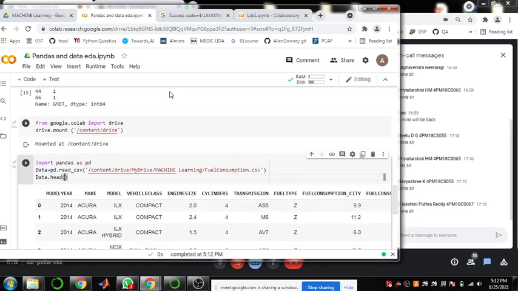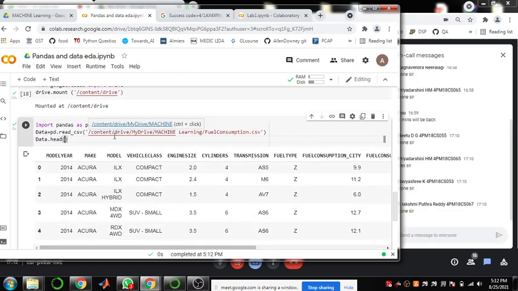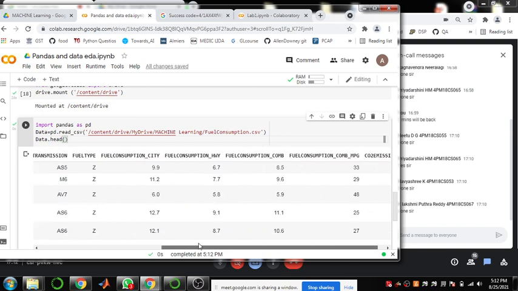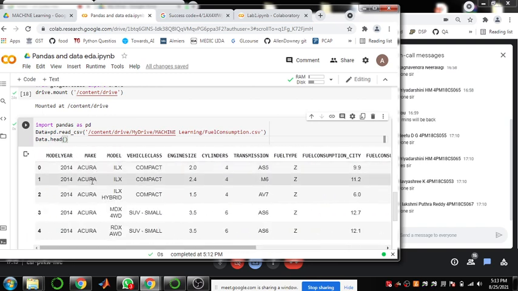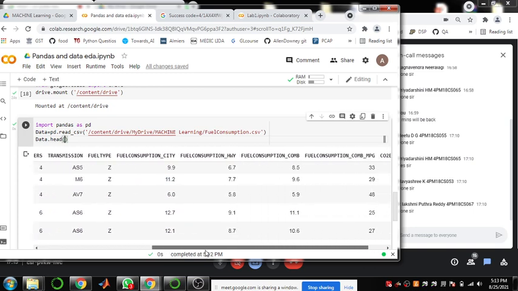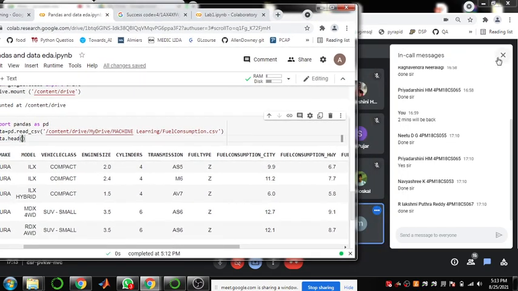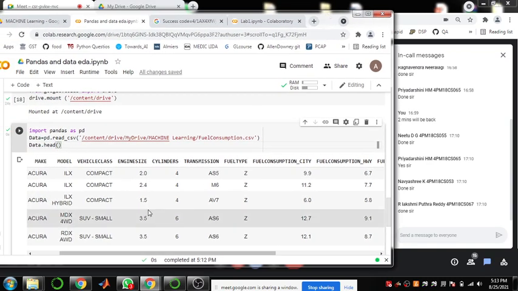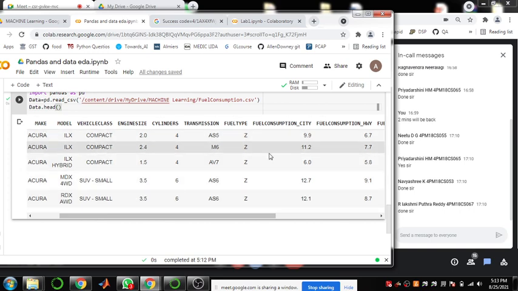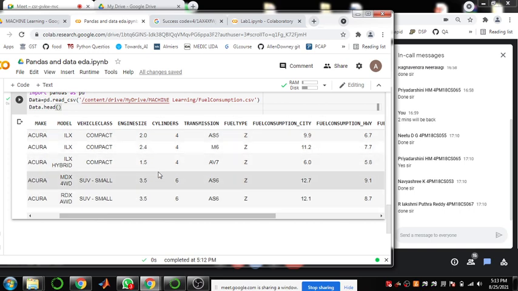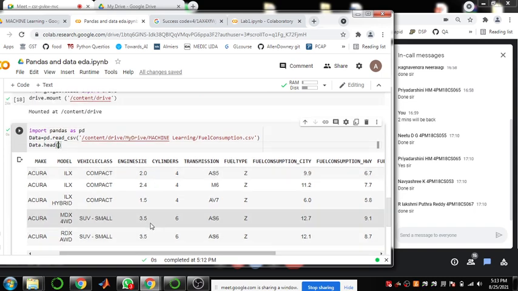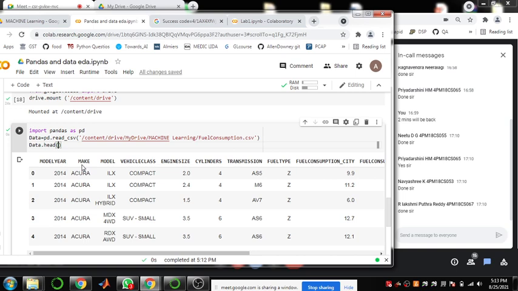So I mounted the drive, then I started reading the file. Data dot head will return the first five samples. Totally you can see here model year, make, model, vehicle class, like that. So totally how many columns are there? Tell me, how do I know how many columns there are without looking at it manually? How can I easily get that information? Which function should I use?